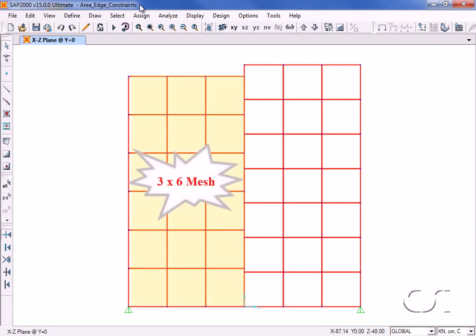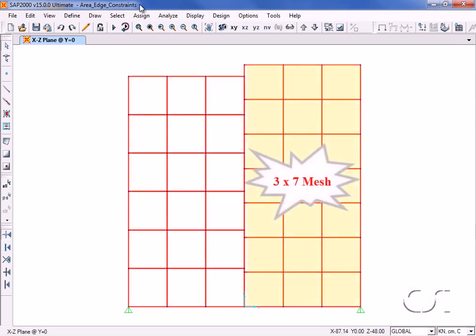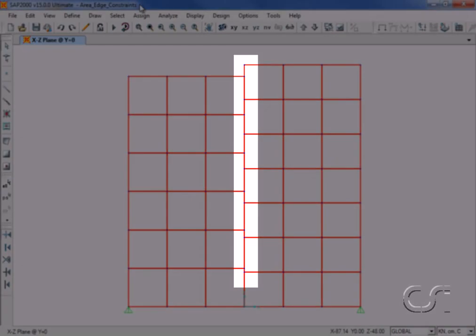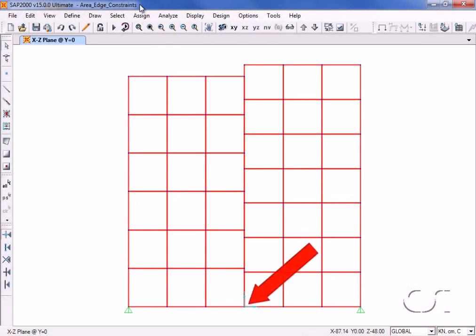Here we have a single wall modeled with a mesh of 3x6 area objects on the left and a mesh of 3x7 area objects on the right. There is no continuity of the two meshes except at the bottom node. This type of mesh would traditionally cause poor results.